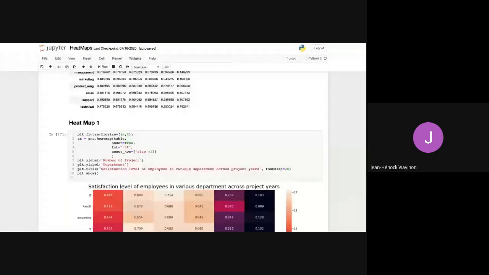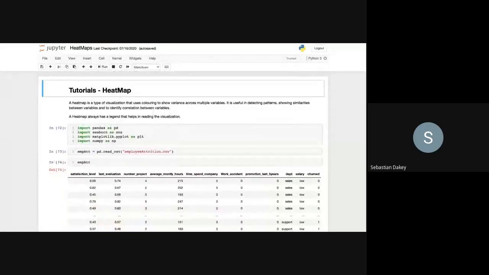We do see. Okay. All right, so today's tutorial is on heat map. Heat map is also another visualization tool that uses coloring to show variance across multiple variables. It's helpful in detecting patterns and showing similarities between variables, and also to identify correlation between variables. And it always comes with a legend that helps in reading. A legend is sort of like a label to read and understand the plot, the heat map, the graph.